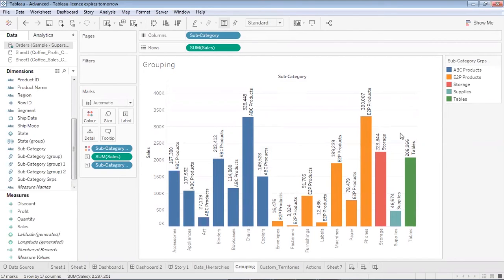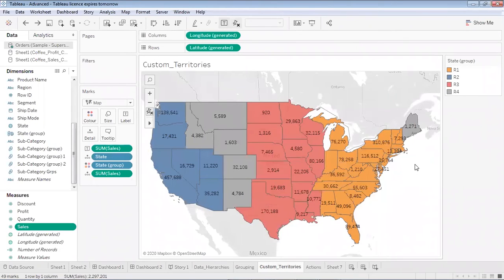So this way I have created a group. Now, in a similar way, we can also create custom territories. So it looks something like this. Of the 49 states of US, I have created four groups. I have divided them into four groups, and then I can track the sales of each group individually. So I'll tell you how to create it.